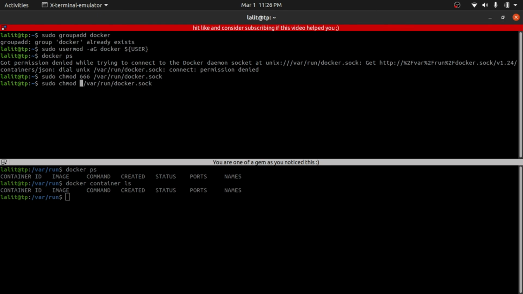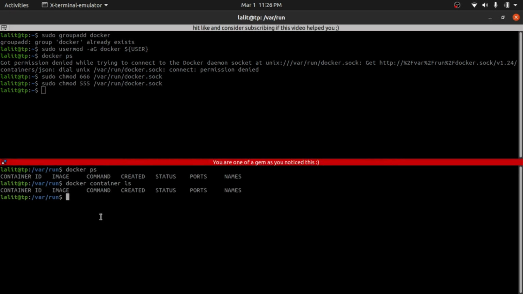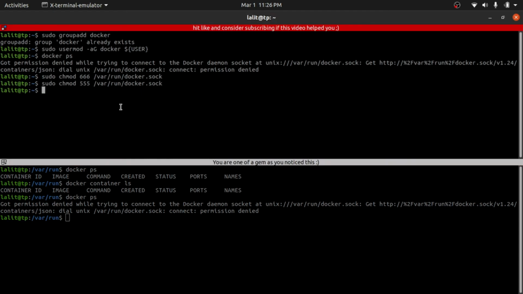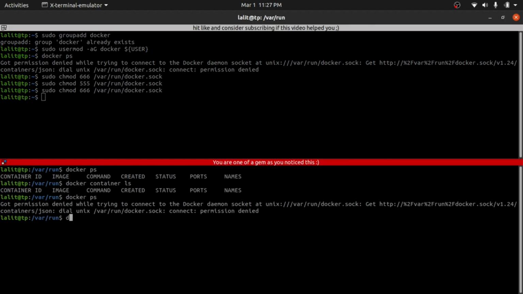To illustrate that changing file permission really works, I will update the file permission of the docker.sock file again to 555, and I'll try to run the docker ps command again. As you can see, it is asking me for sudo again, right? So what I'll do, I'll update the file permission to 666 again, and you can see it is running perfectly fine.